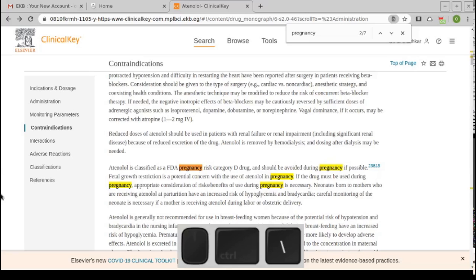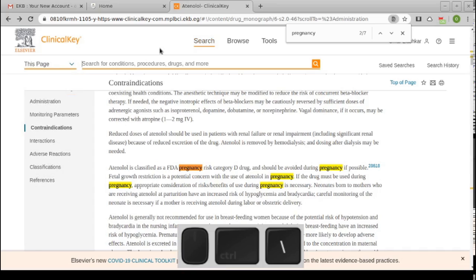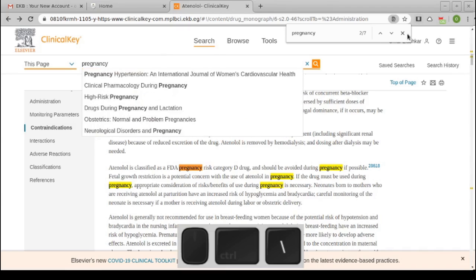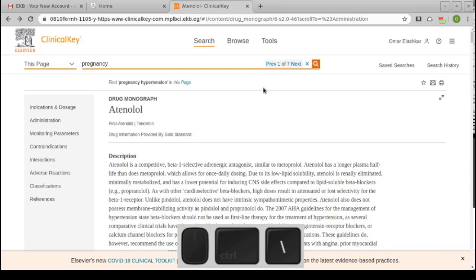The page is to select the search here, and you have to select this page to search only in this page, and you can type the word you want, pregnancy. Let's just close this one here and click on search. You will find a very similar approach.